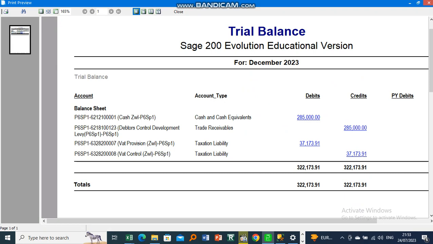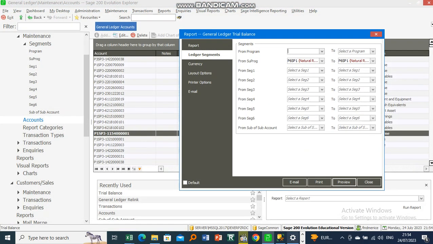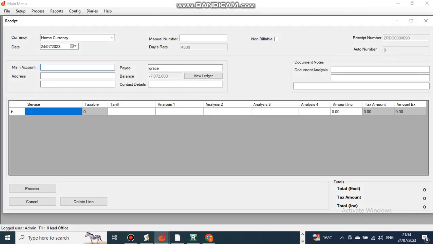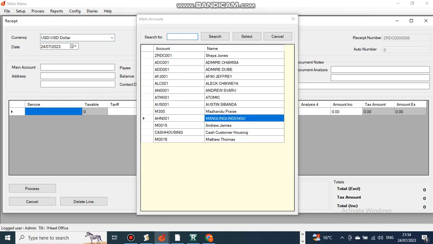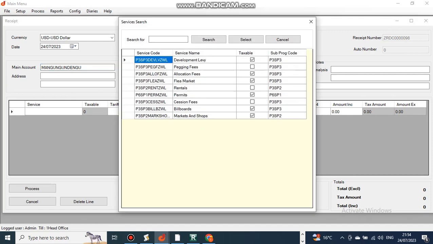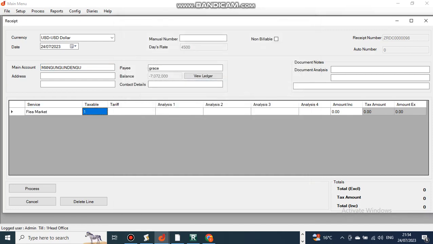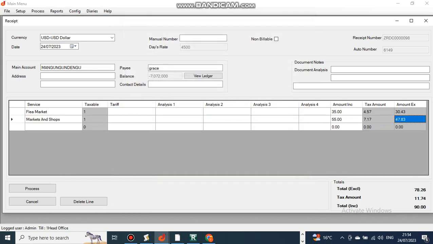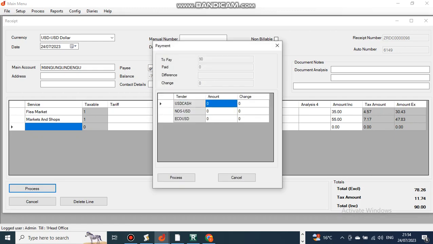Now I'm going to receipt the same person but in forex, and want to see how it is going to contain the base currency. I change my currency here to US dollar. If I had rands, I would put rands. Choose the same person. This time is paying for flea market, which is taxable. I'll say it's $35. Market and shops, maybe it's $55. The moment I say process, it gives me the tenders that are for USD.